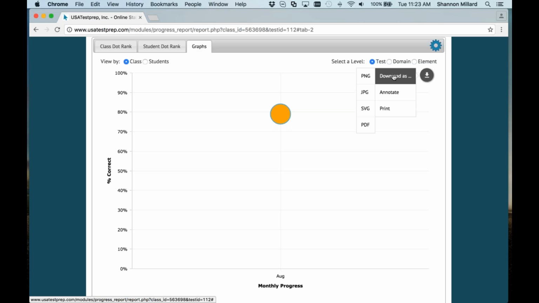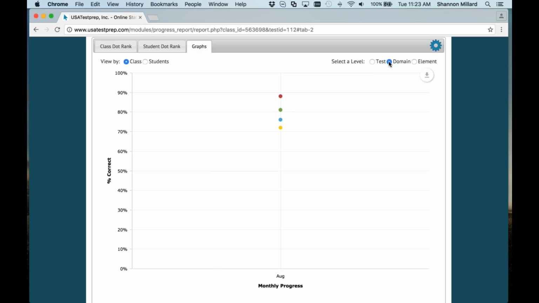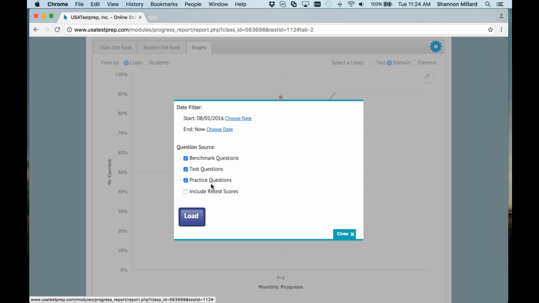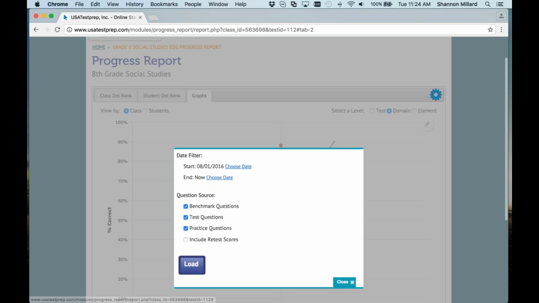You can also print it out. And one nice thing is that you can annotate it. So if I go back to a view where I had some different standards here, if I go to annotate, if I wanted to make any notes on here and then print or save that version, I could. So we hope that will be a helpful feature to be able to visually see your student and your class growth throughout the course of the school year. And again, keep in mind it's pulling data based on your settings within the little gear icon. So you can decide if you want benchmark, tests, practice questions included, or a combination of different types of questions, and then you can also click to include retest scores if you'd like.